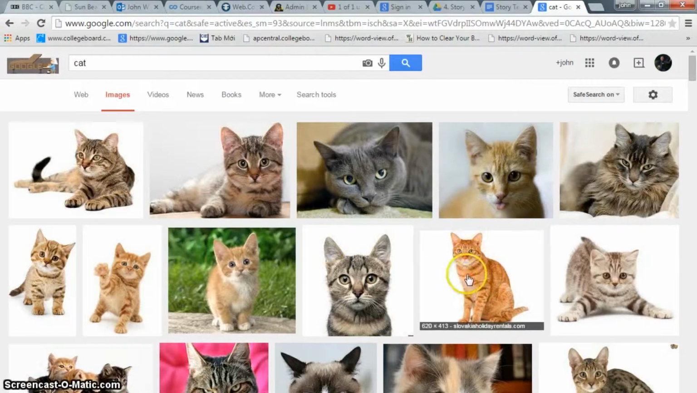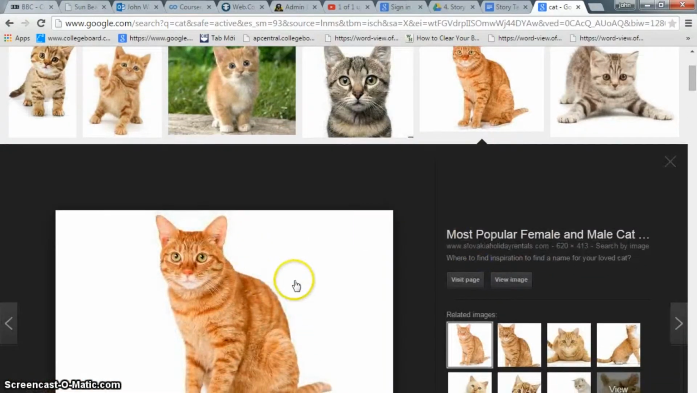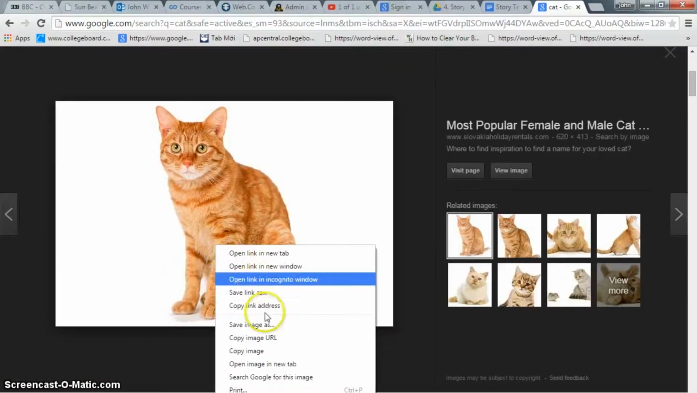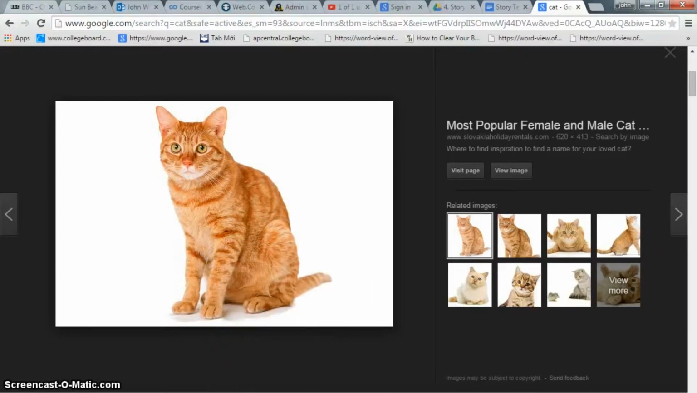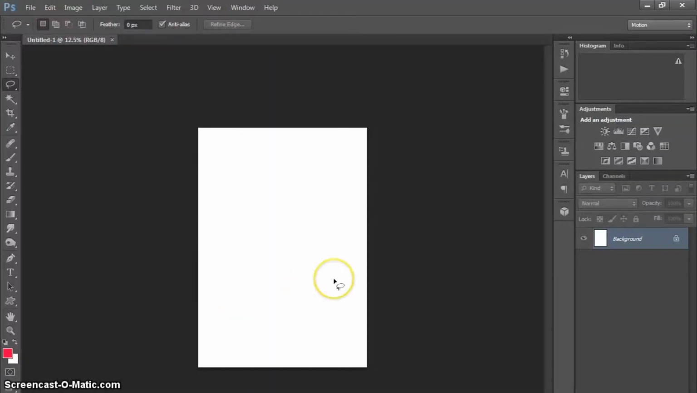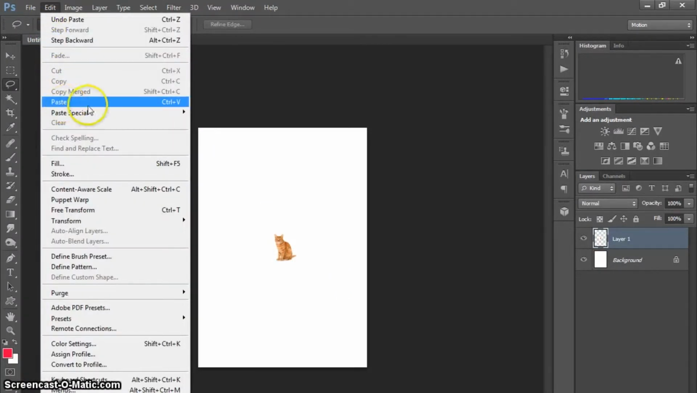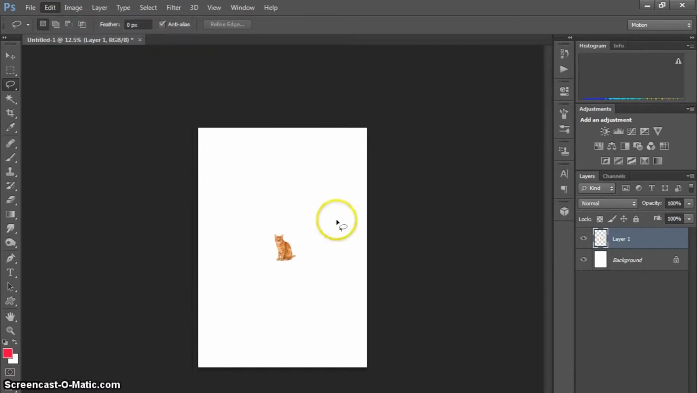That's not bad. Now, one thing that you'll have to think about when choosing images is the image size. And this image has an image size of 620 pixels by 413 pixels. Now let's have a look at that. We're going to copy that image and we're going to paste it into Photoshop. I just did Control V, by the way. You can go to Edit, Paste, or the shortcut is Control V.